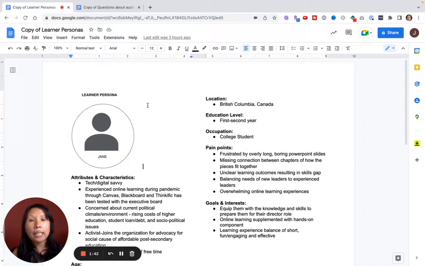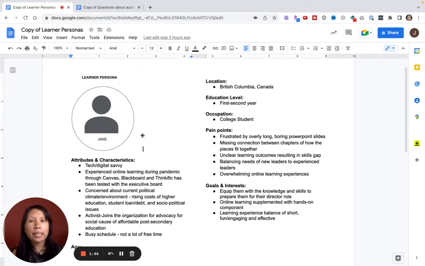So the idea really with this is I want to take the time to build a profile of who my potential learners are, because this will help me understand what needs to go in my online course design process. This is something that not a lot of people use, but I feel like it's really necessary and really helpful. And this is sort of the end result.